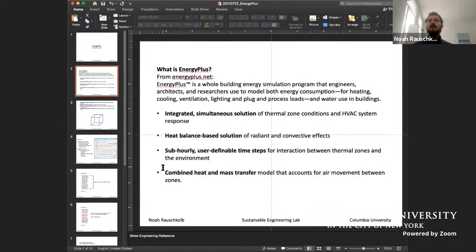EnergyPlus is a whole building energy simulation program that engineers, architects, and researchers use to model both energy consumption for heating, cooling, ventilation, lighting, and plug and process loads, and water use in buildings. I just took the first 4 bullet points explaining what it does.